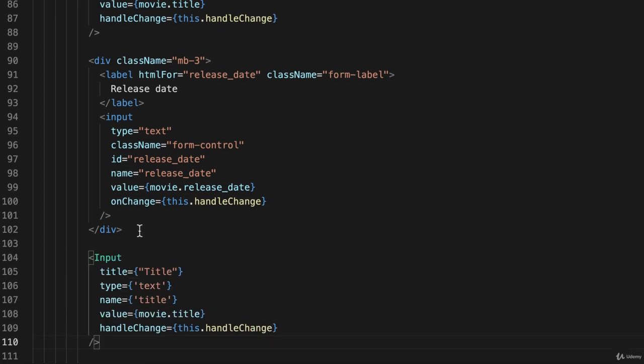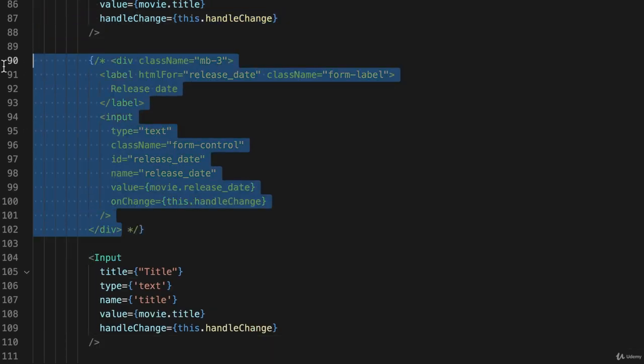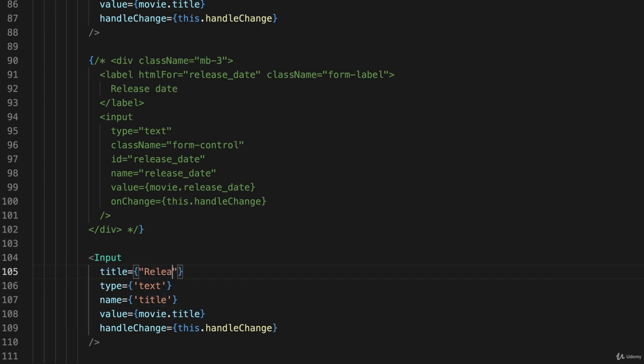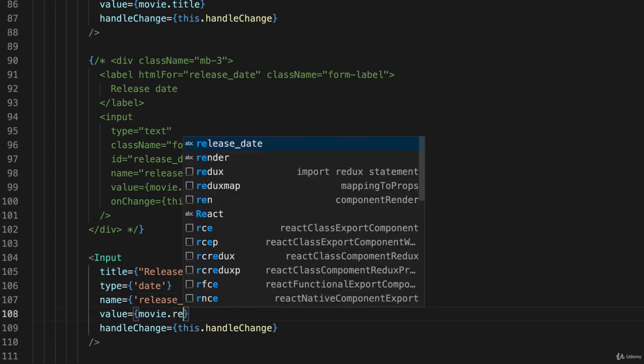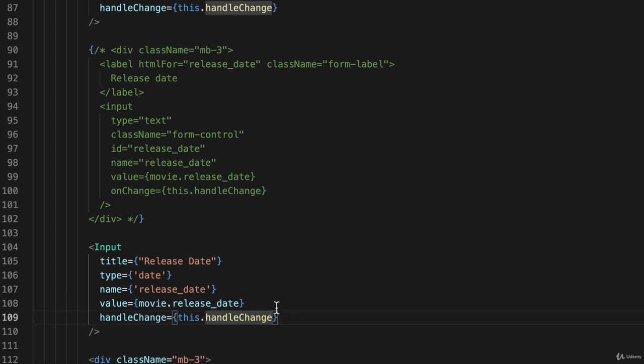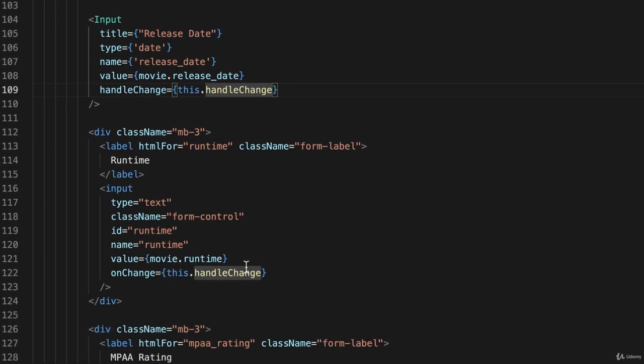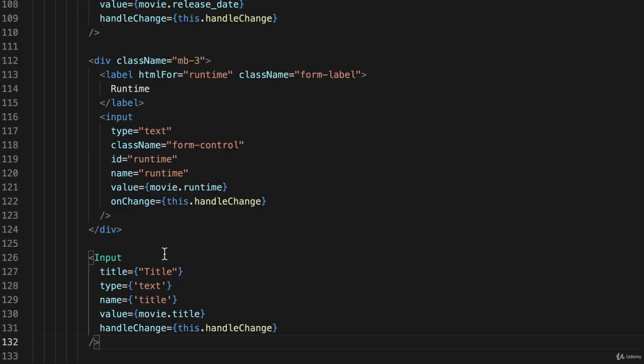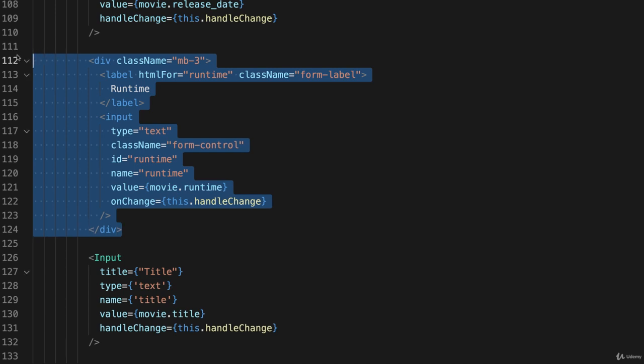So this time I'll paste that in, comment this one out, and change this title to release date. And the type in this case will be date. And the name will be release date. And the value will be release date. And handle change stays the same. Okay. Now I should be able to come down here for runtime and do the same thing. So I'll paste this in, comment this out, and just so you know, we're going to have to make a change to the way that the date is displayed here because JavaScript dates and JSON dates don't play nicely together, but it's an easy change, and we'll take care of that in a moment.